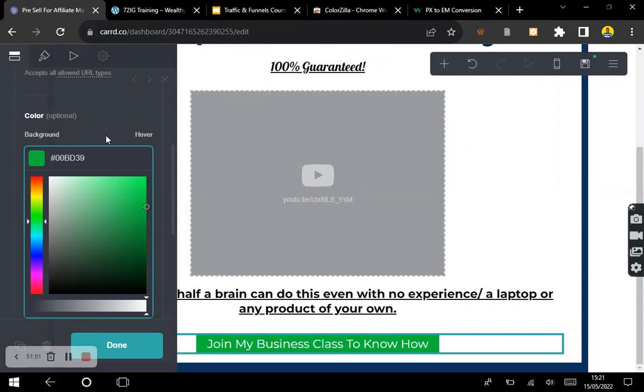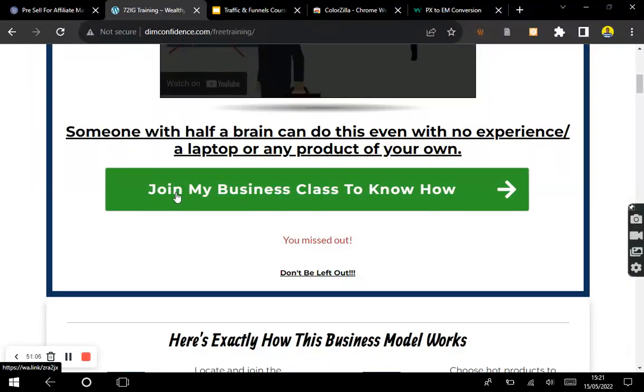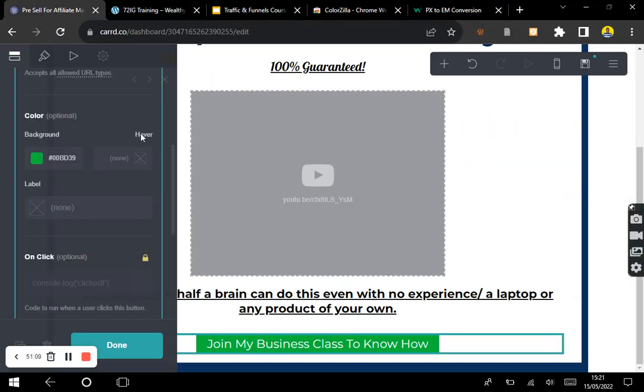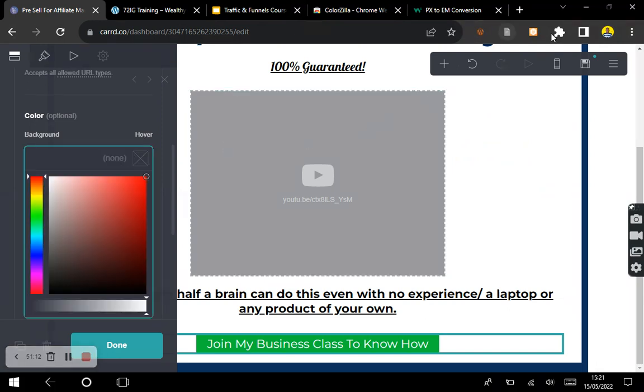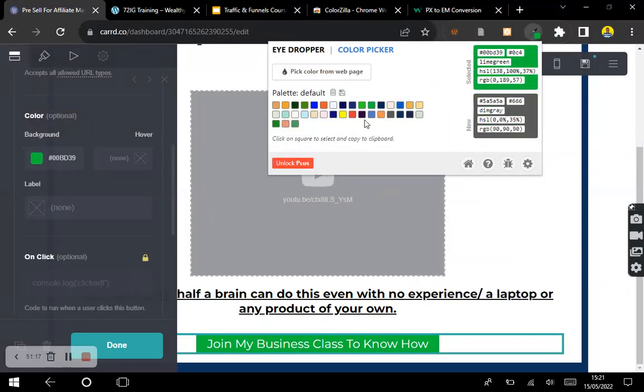You understand? So you can see when I hover, the color changes. So let's go to hover. This is hover. So let me use another green, but a little bit darker. So let's go for this kind of green, and the code is 189718.